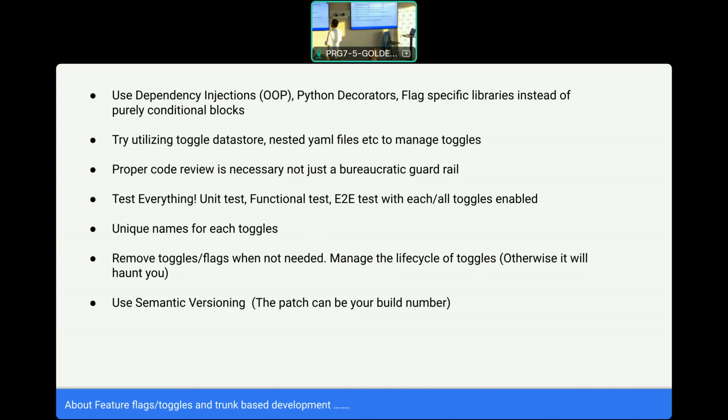So you can do A/B testing, and you need to do unit tests, functional tests, and E2E tests with all the toggles enabled, disabled, and like I said, combining all the combinations of toggles you can imagine. You have to do that and then do a proper end-to-end test so that you know you don't break your system when you turn on the toggle.